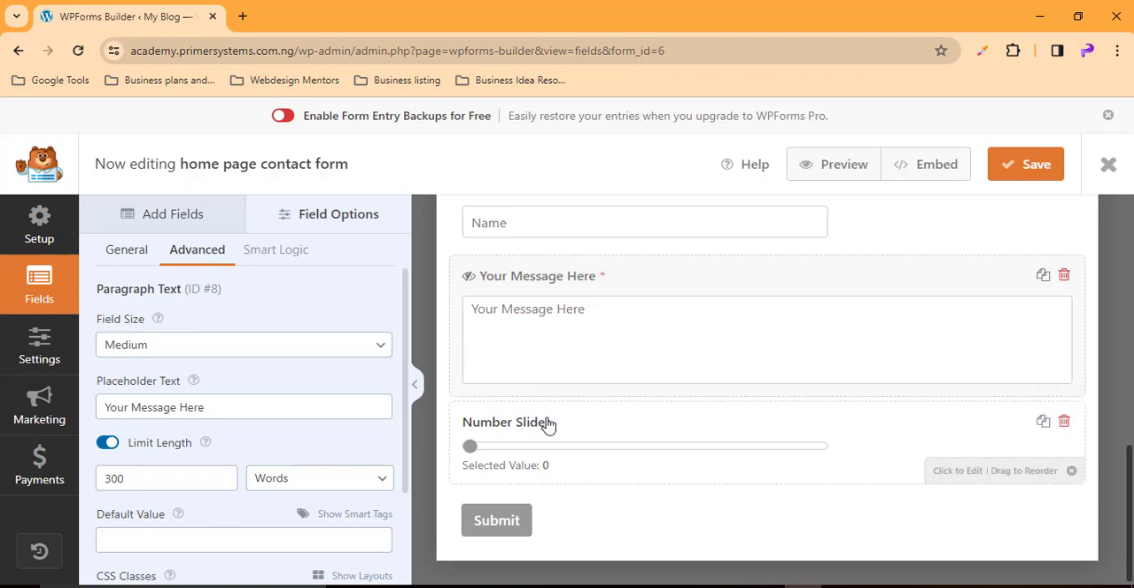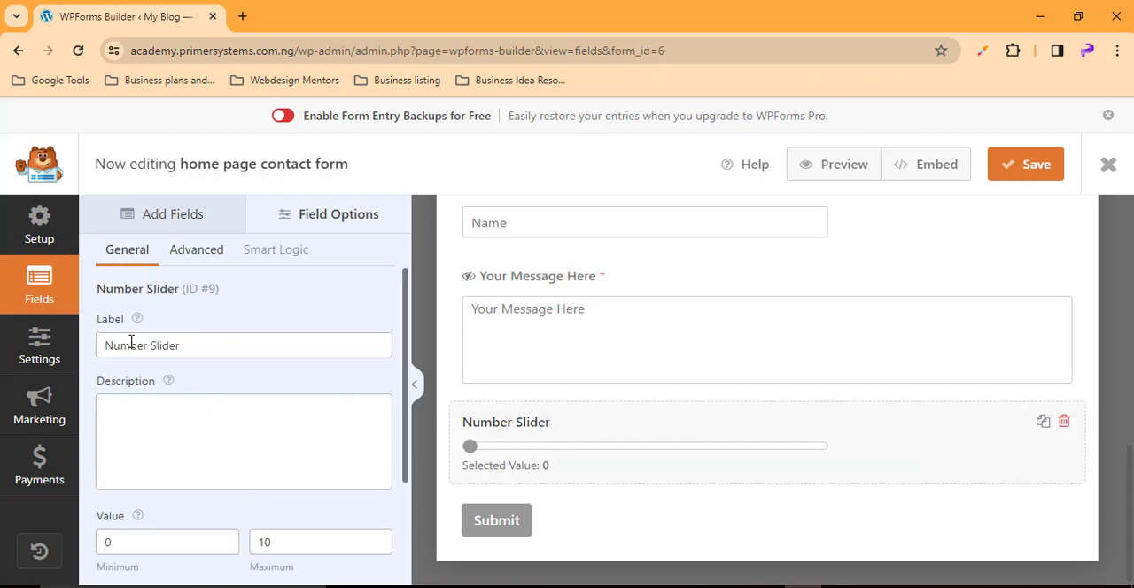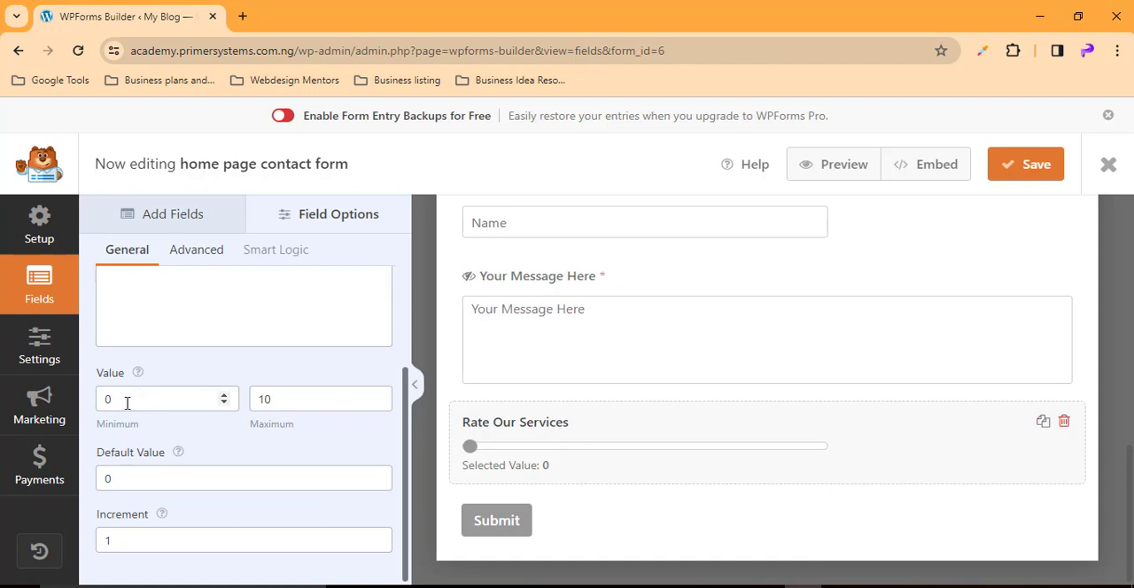The last one is the number slider, so I'm going to click on this. If you come to label, you're going to give it a title. You can say here, rate our services, and then scrolling down, this is the minimum value. That means it will start from 0. You can set this to 5 or any other number you want.